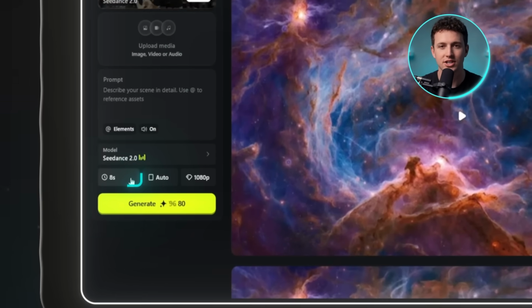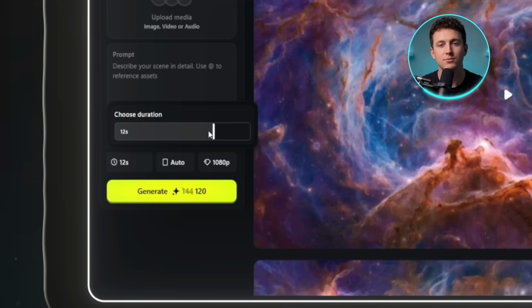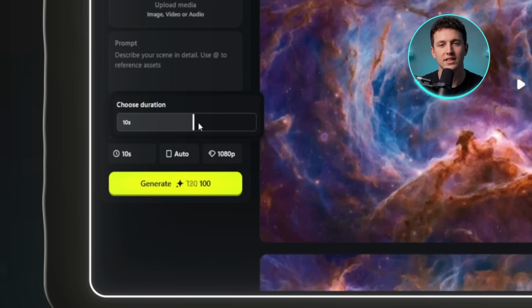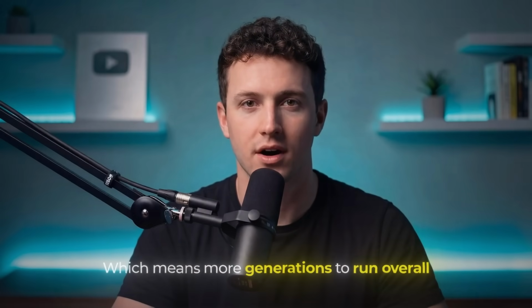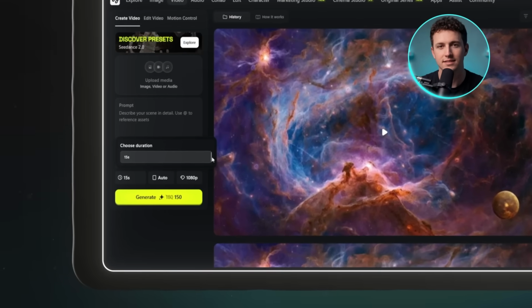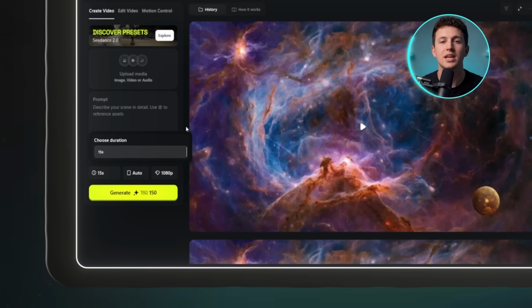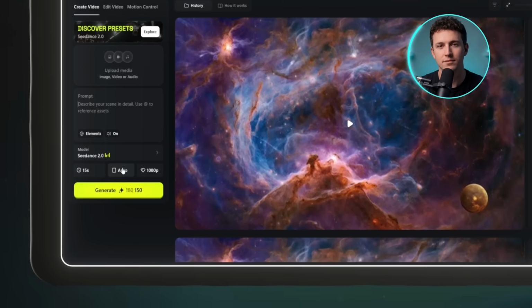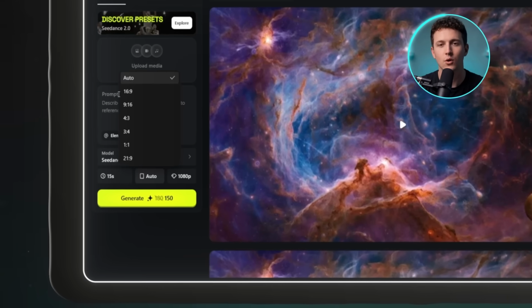The second setting is duration. Seedance 2.0 generates up to 15 seconds per clip. A lot of people default to 8 or 10 seconds without really thinking about it. For a single standalone clip, that is fine. But if you are building a sequence of scenes that need to cut together, shorter clips give you less footage to work with in the edit, which means more generations to run overall. Setting the duration to 15 seconds gives you more material from each generation and more flexibility when you bring everything into your editing software.